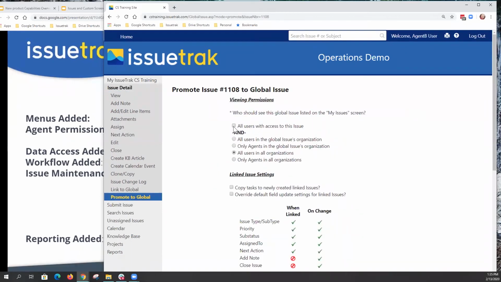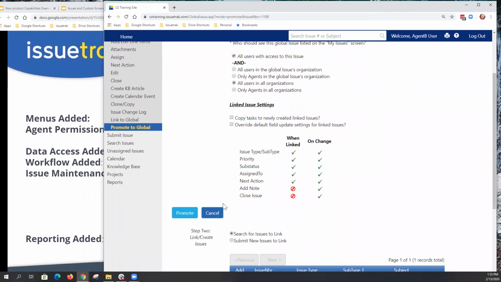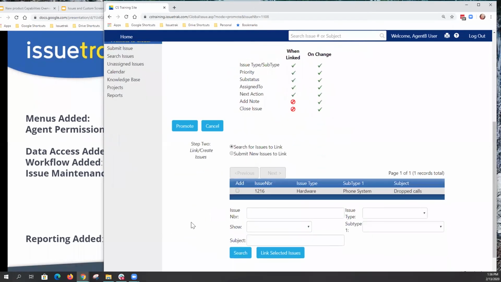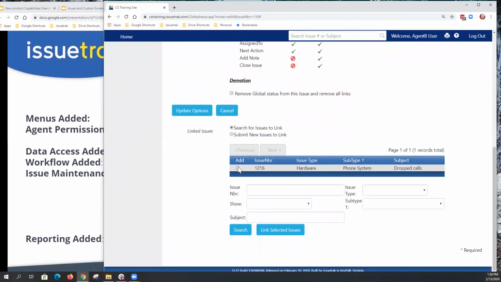I want to see all users with access to this issue, and I want all users in all organizations to have access to it. When we link it, we're going to synchronize this issue according to these areas: the issue type, the priority, the substatus, and assign to in the next action. And on the change side, we're also going to include note and close. So when we change values on this global issue, it's going to update it there. When we have one that's actually out there with the same issue type, we're going to link that issue also. So first thing we're going to do is promote and create the global. Second thing we're going to do is link.